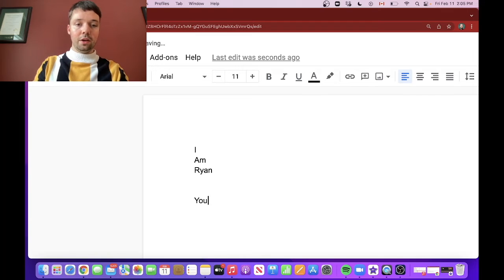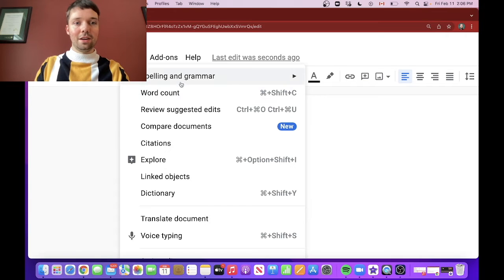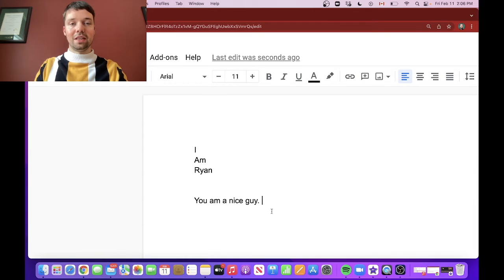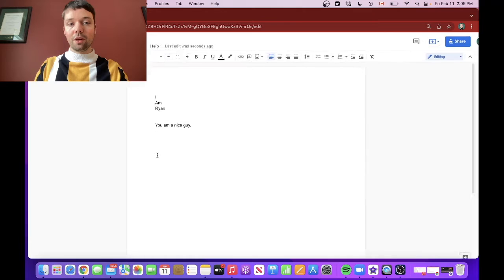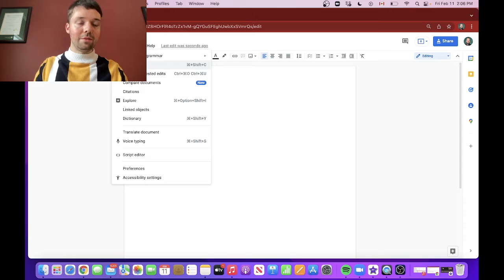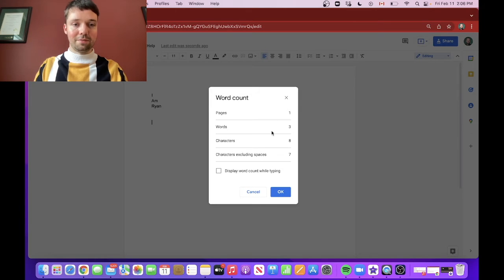So for example, you am a nice guy, right? So see, they show me the grammar error right there because it shows grammar suggestions. But if I click that, I don't see it, right? So this is very important with your students. If you want your students to be able to go with the training wheels off, so to speak, so they are writing and there is no crutch, there is no grammar check, then you want that to be turned off, okay?